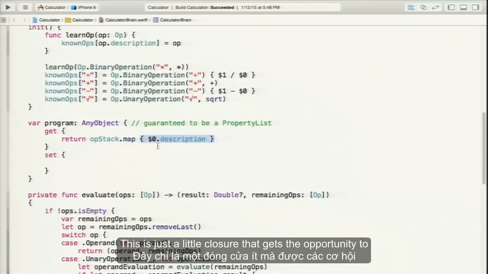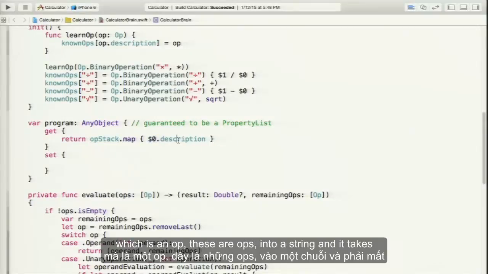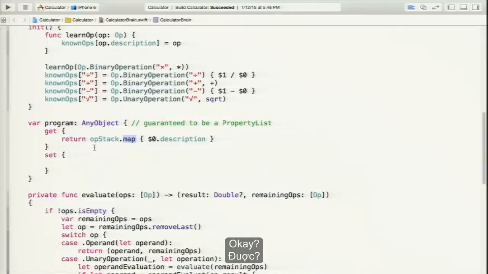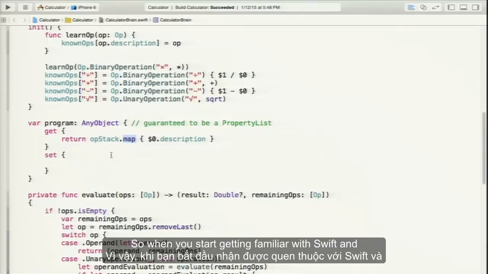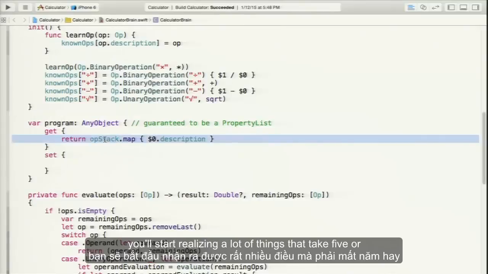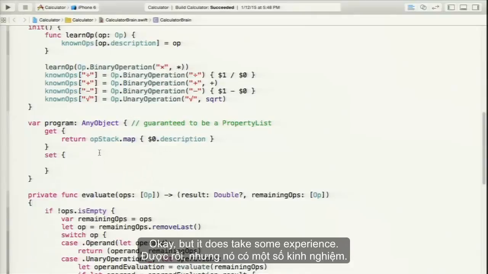This is just a little closure that gets the opportunity to convert every single thing inside op stack, which is an op, these are ops, into a string. And it takes these strings and maps them all and returns a new array. So when you start getting familiar with Swift and what it can do, you'll start realizing a lot of things that take 5 or 6 lines of code, you can just do in one. But it does take some experience.